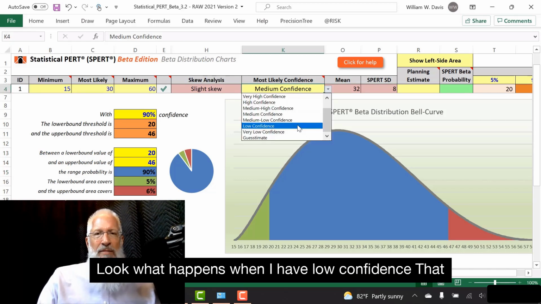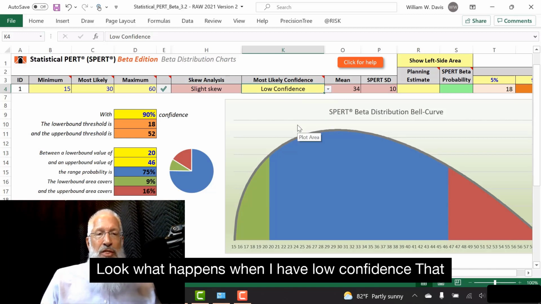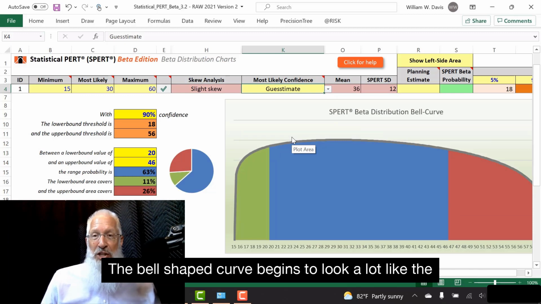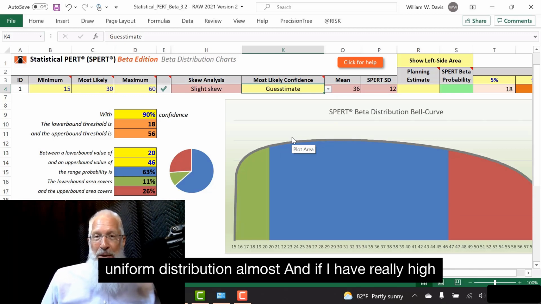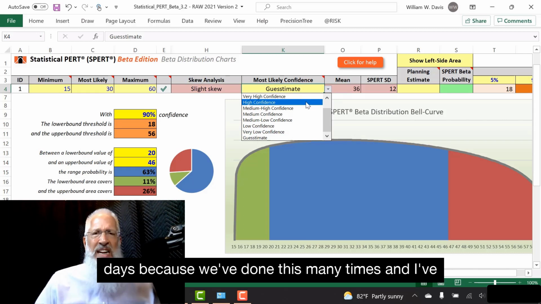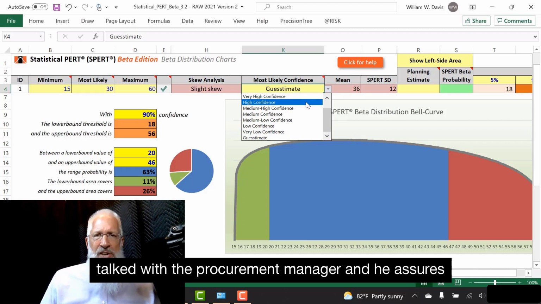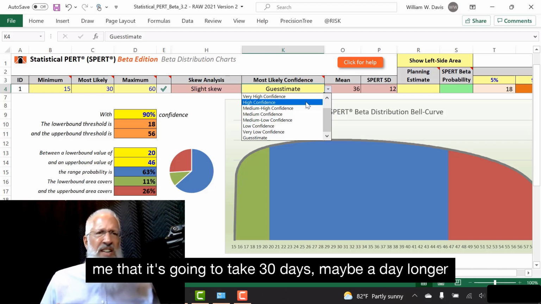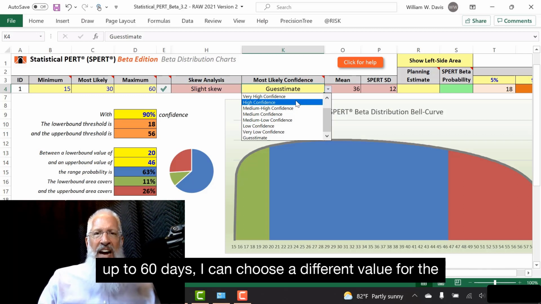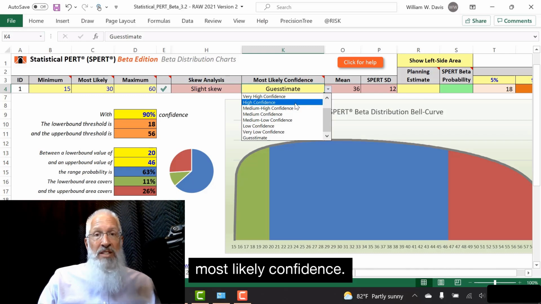Look what happens when I have low confidence that the procurement activity will take 30 days. The bell-shaped curve begins to look a lot like the uniform distribution, almost. And if I have really high confidence that the procurement activity will take 30 days because we've done this many times, and I've talked with the procurement manager, and he assures me that it's going to take 30 days, maybe a day longer or 2 days longer, but it definitely is not going to take up to 60 days, I can choose a different value for the most likely confidence.